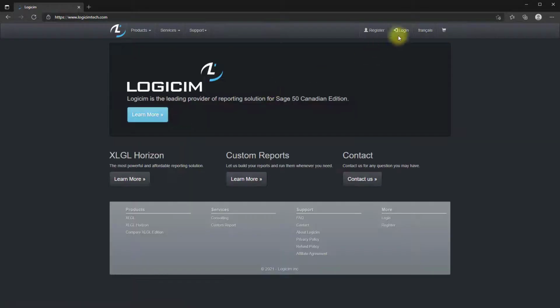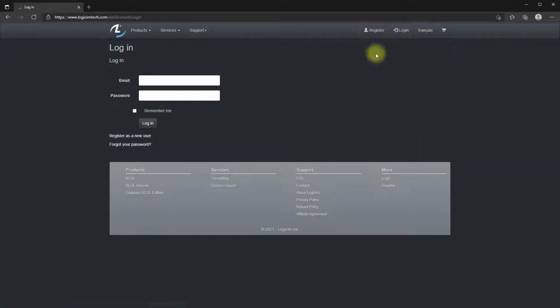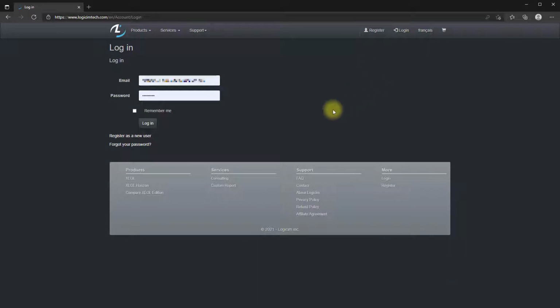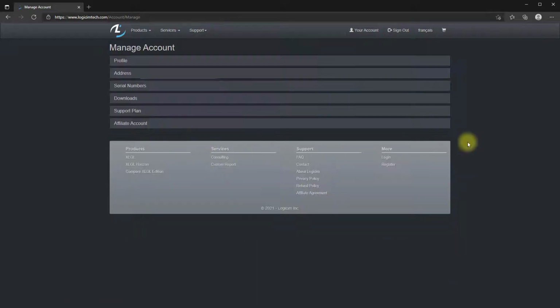www.logicimtech.com and click on Login. If you have not created an account yet, click on Register and complete the registration. From the Login account, enter your credential and click Login. This will take you to your account page from which you can manage everything.